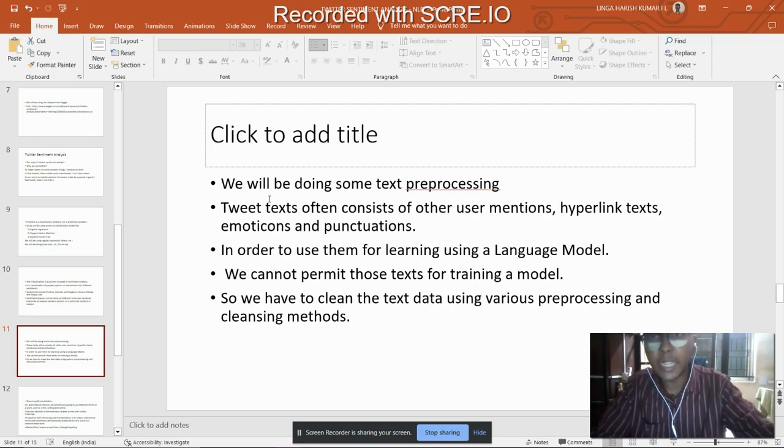So we will be doing some text pre-processing, because tweets made by several people contain user mentions, some hyperlinks, emoticons, and punctuation. In order to use them for learning, we can't permit these types of text for training the model. So before training the model, we'll be removing these hyperlinks, punctuation, and user mentions.